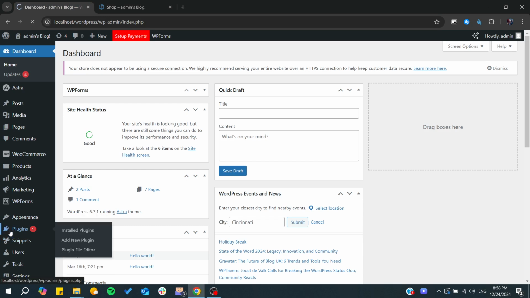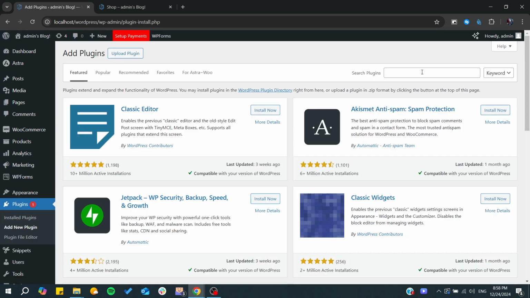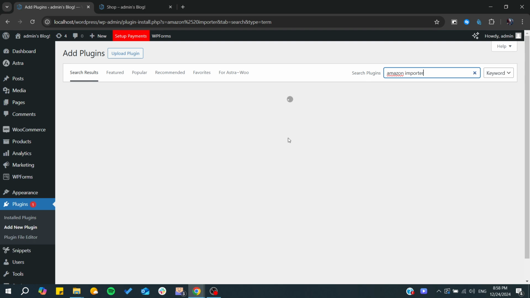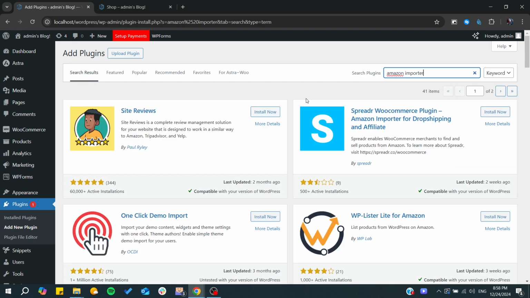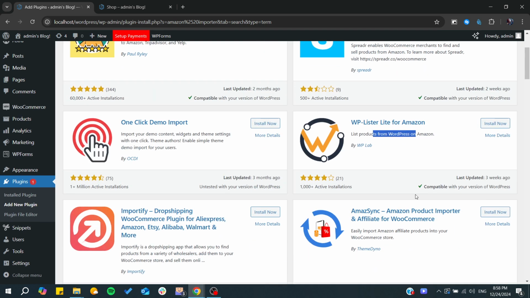First, we can simply go to the plugins and search for any importer or Amazon products importer. We can first go to add new plugin, and from there we will find Amazon importer or products importer, and we will need to find any extension that would work like that. So as you can see, you can have something like this.